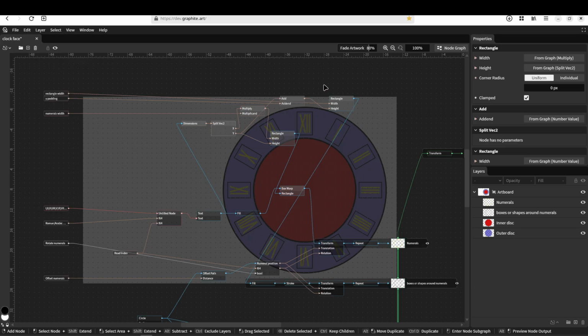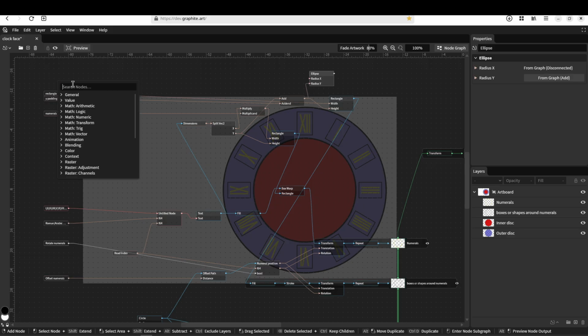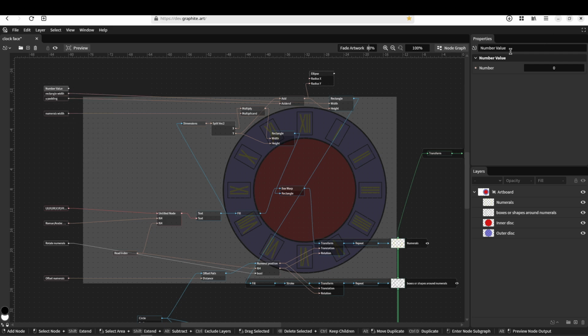But I want to be able to, what we could do is have an ellipse with a radius. For the y value I'm going to take the same, and for the x value I'm going to put ellipse. No, I want to add a value, number value, ellipse width.